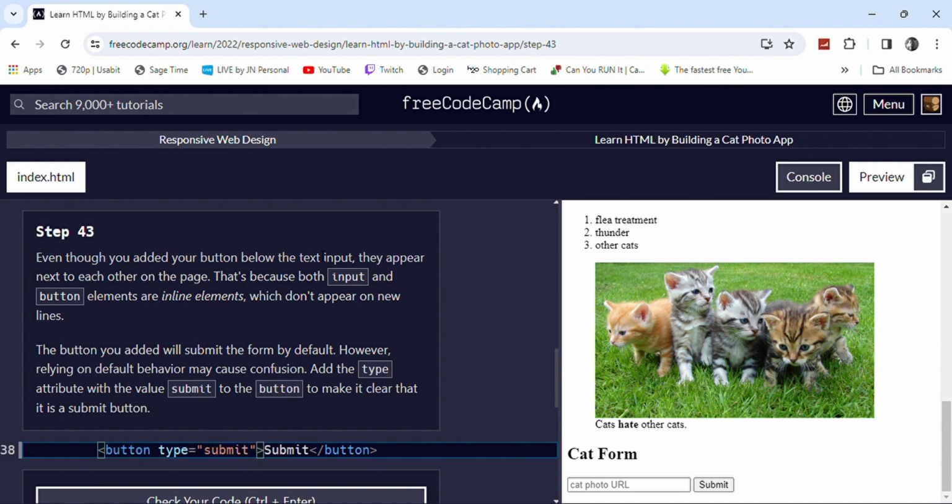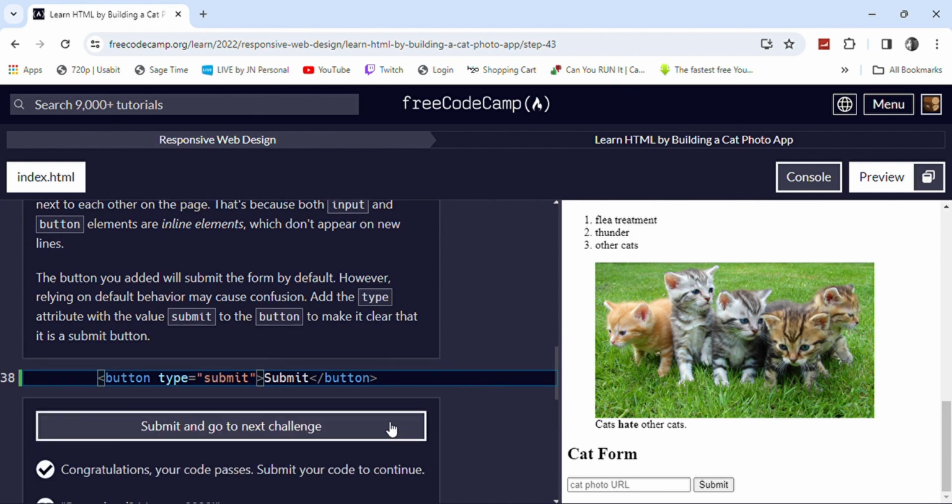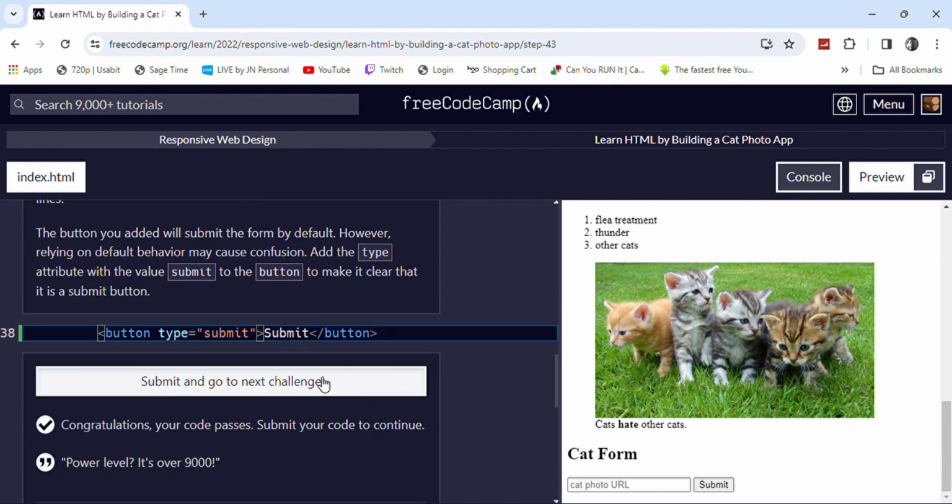Submit. So the button you added will submit the form for random default here. There we go.